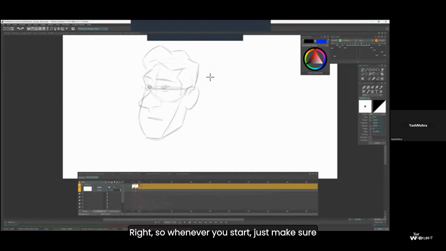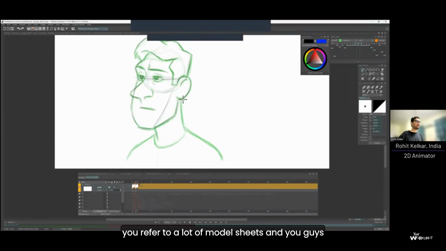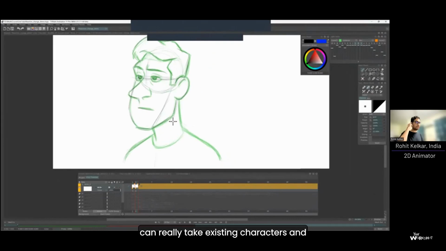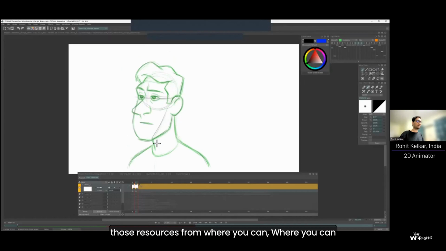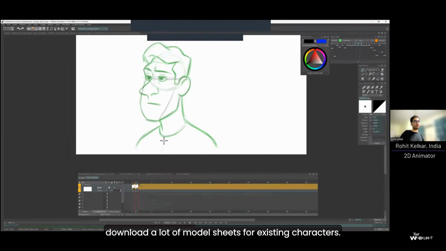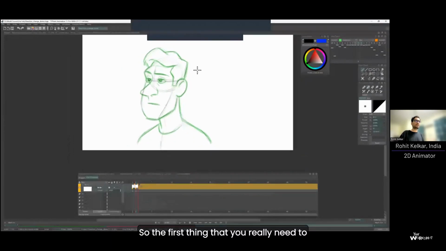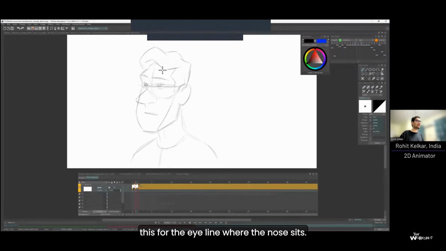So whenever you start, just make sure you refer to a lot of model sheets, and you guys can really take existing characters. And as I told you, there's the Living Lines library and all of those resources from where you can download a lot of model sheets for existing characters. So the first thing you need to do is practice how you would draw this character in a very broken down format. So just a ball for the cranium, just this for the eye line, where the nose sits, maybe a triangle for the nose, and how everything is connected.